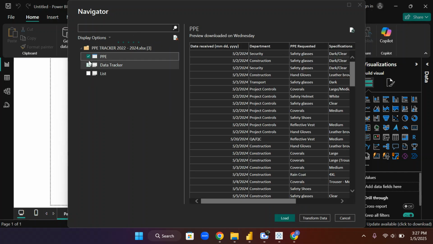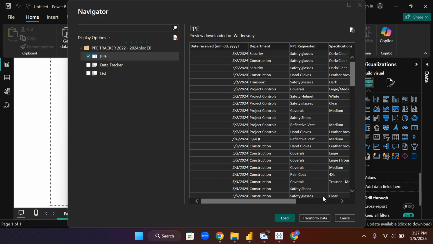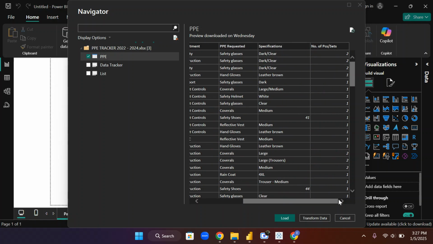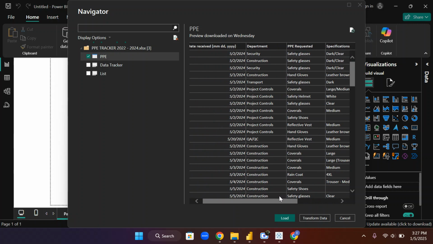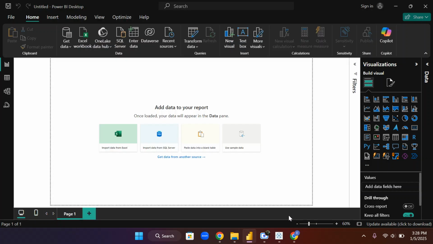So basically what I'm interested in is this, the PPE, the data itself. Okay, before I take you to the dashboard, if you have some other concerns with the data or you need to clean up the data, you have to click on transform data. But if you feel like your data is okay and you trust your source, you proceed with the load. Then we wait for our data to load.